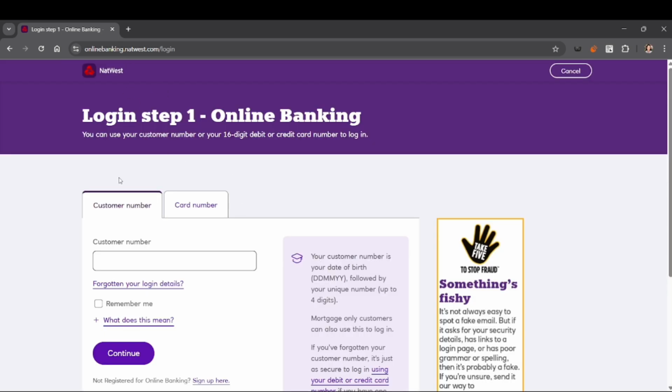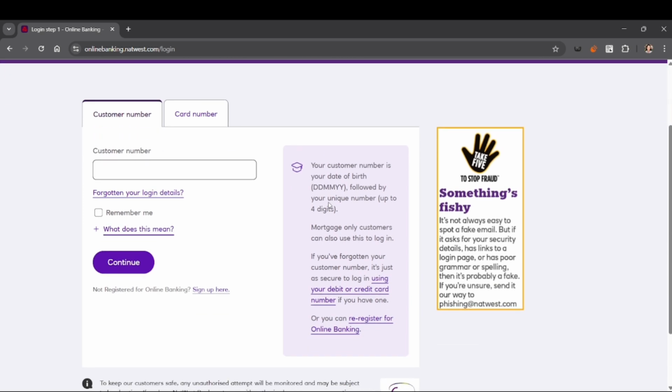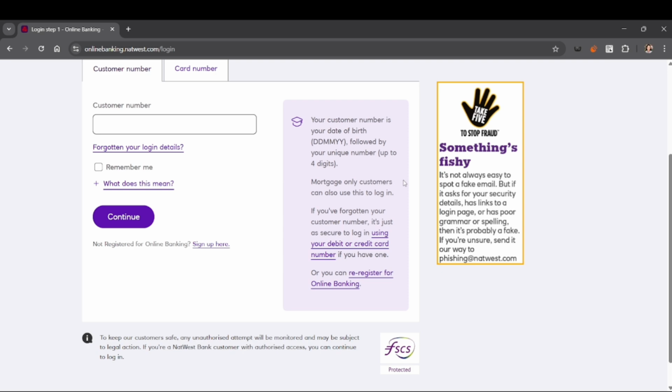Once it's loaded up, you will see a login form here. If you haven't yet created an account, you can open an account right here with NatWest. Simply click sign up here, and once you click on that, you will be required to input your personal details.